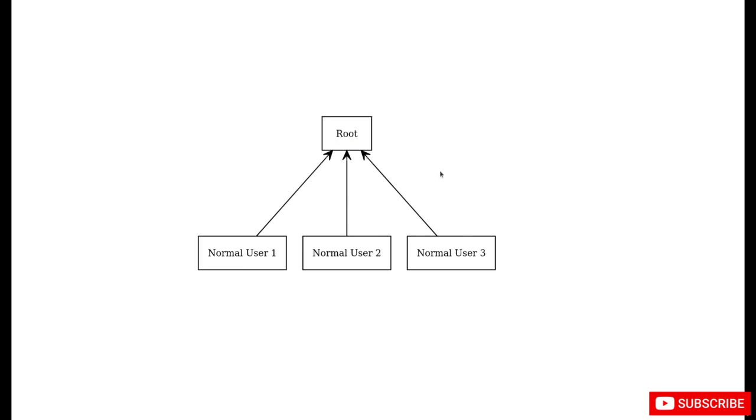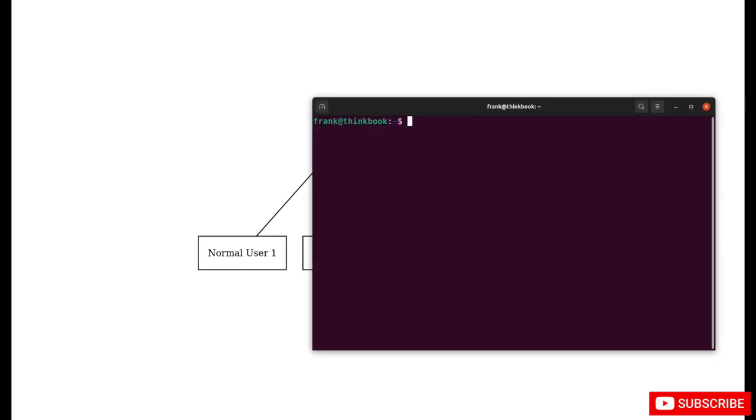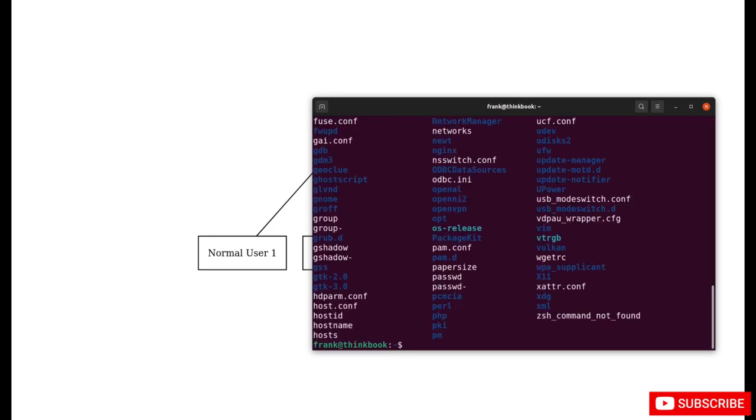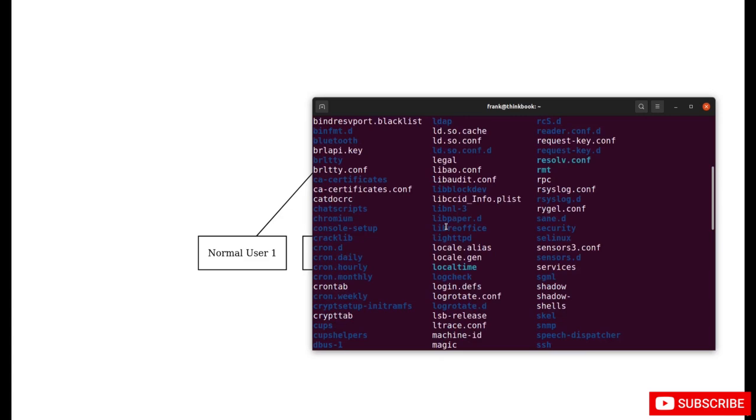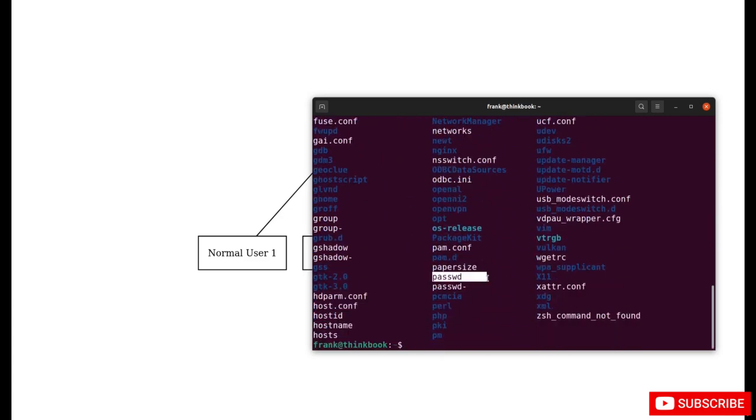So that's one of the things you can do. You can change passwords. You can edit any system file or configuration as root. System configurations are always stored in the etc directory, so you'll see a lot of files here in the etc directory, including the password file.